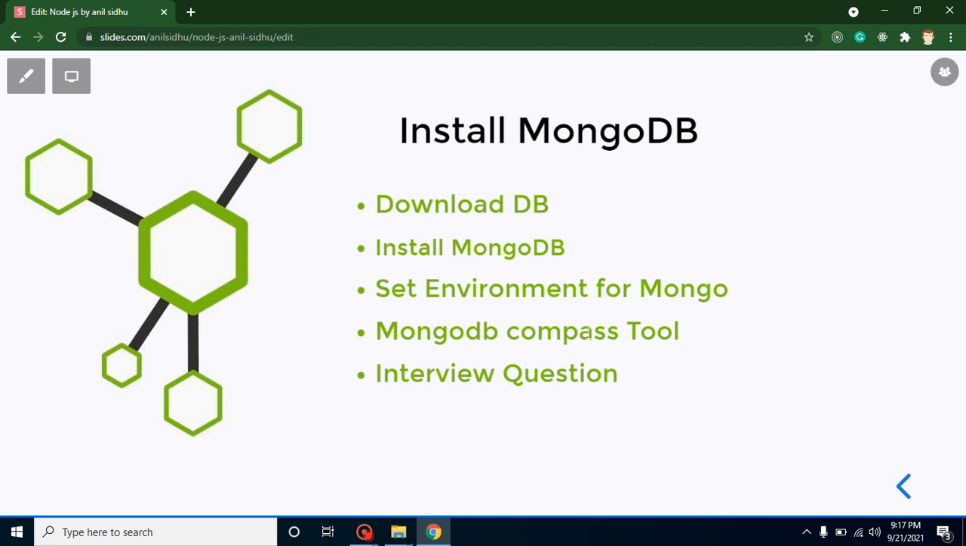Because most of the time we use the command line, and it is not easy to use for beginners and for those who are not familiar with the command line. So for those people, the Compass tool is really important. It's like phpMyAdmin for MySQL, right?